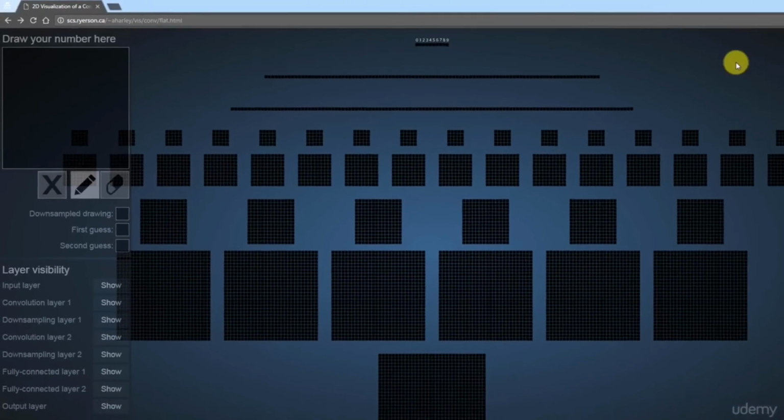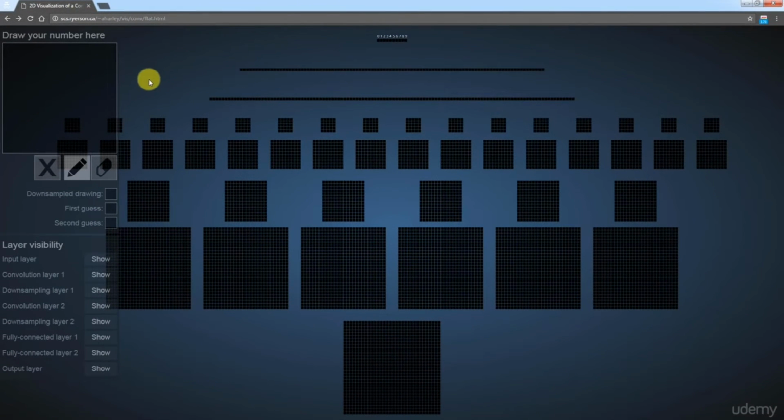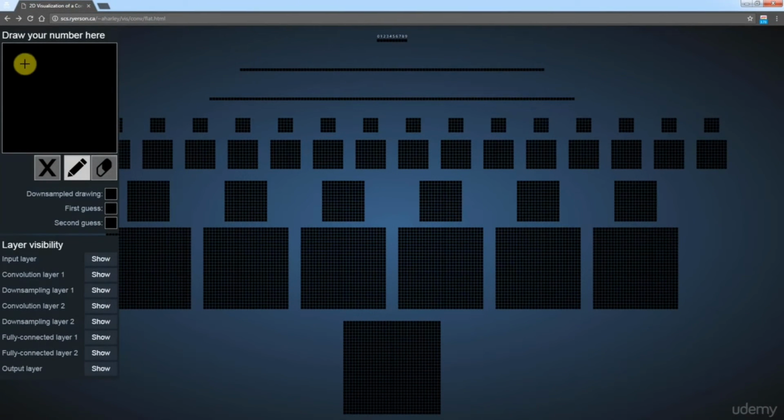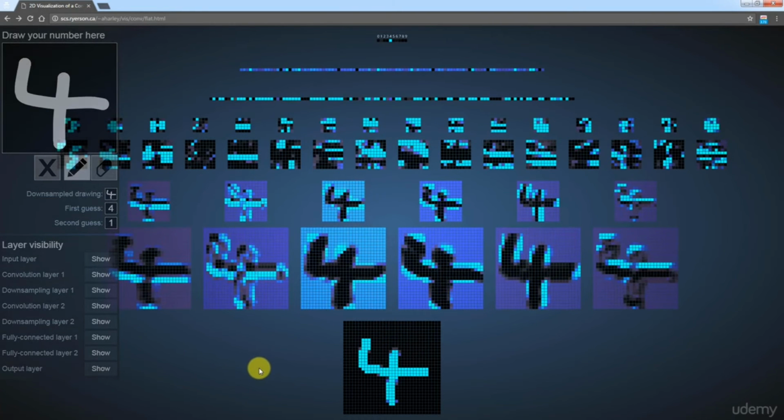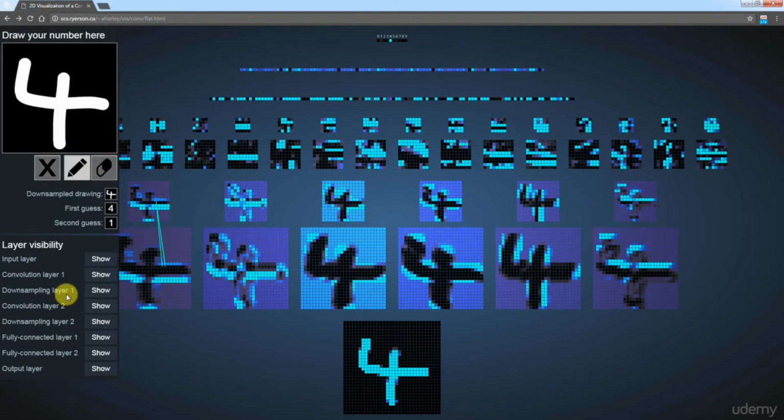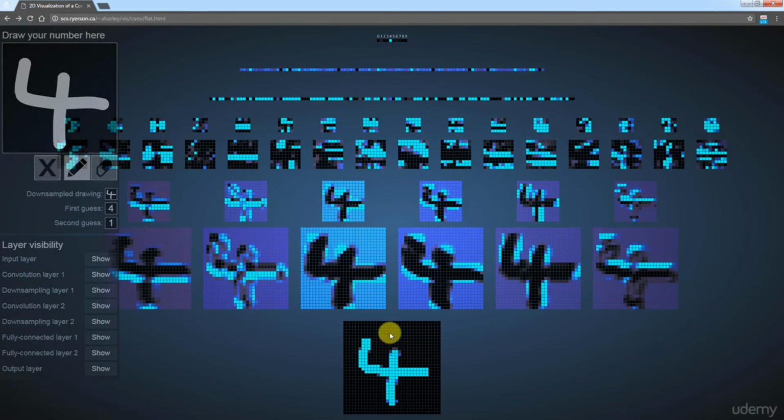And basically this is exactly what we're doing, but visualized. So here you need to draw a number. So let's say I draw a number 4. And this tool will put the number 4 here. That's your image in our first step. Then this is the convolution step, right? And this is the pooling step. And also pooling, by the way, is also called downsampling. So pooling and downsampling are the same things.